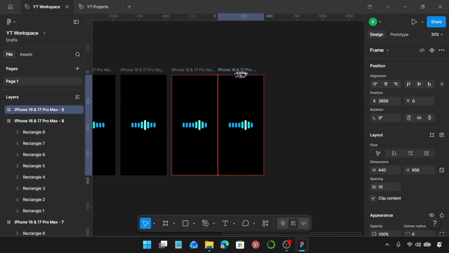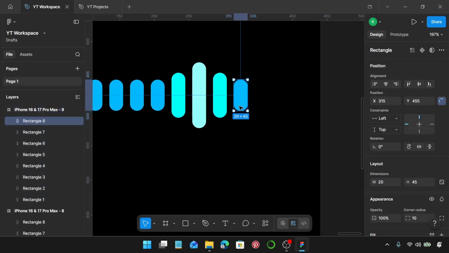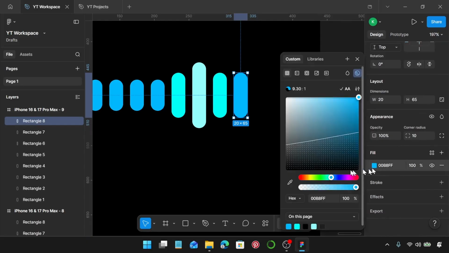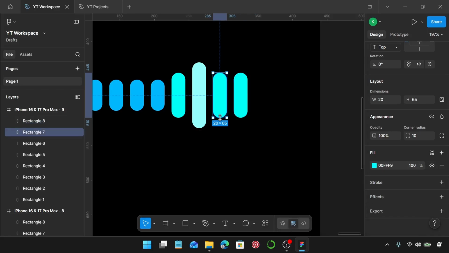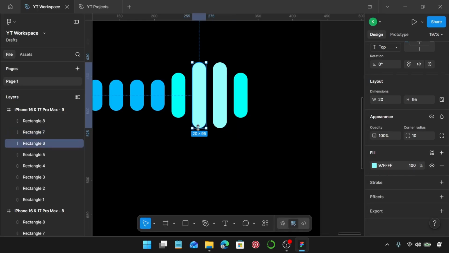I'm going to select this. Now we're going to start with this final one. Hold Alt, increase the height. Use this to change the color. Change it to this. Select this one. Hold Alt, increase the height to 95. And we're going to use this to change the color to this. Select this rectangle, hold Alt, reduce the size back to 65.